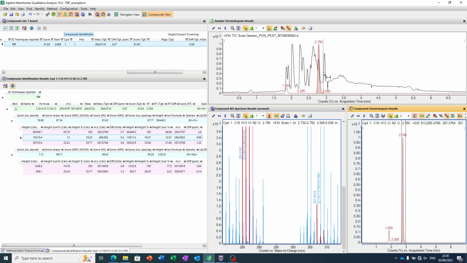In the next video, I'll show you how we can get some more information by fragmenting that peak and using the fragmentation pattern to gain more confidence in confirming that this is really diazepam.